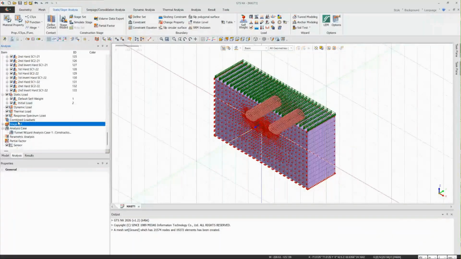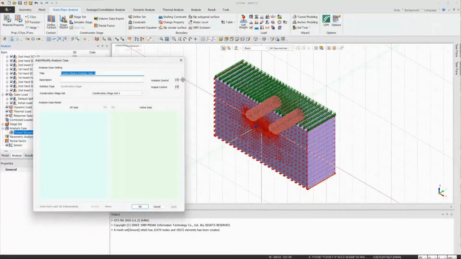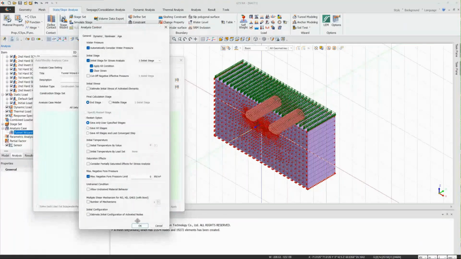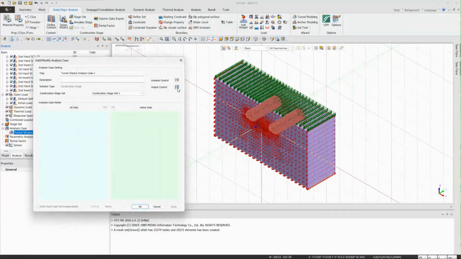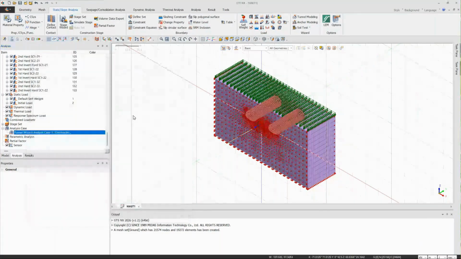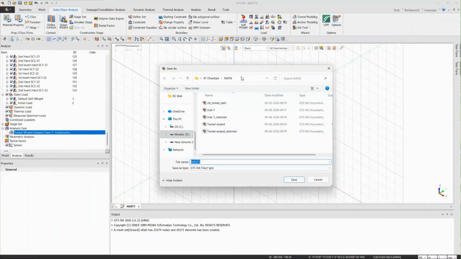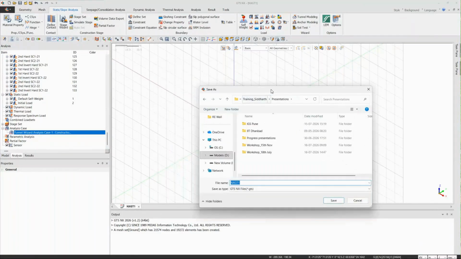Now I just need to start the analysis here. The analysis case has also been defined automatically. Here are the analysis controls and everything. In output control, if I want the strains also, I just need to tick strains. I can click on OK and I can start the analysis. If I have not saved the file, it will tell me to save the file first.